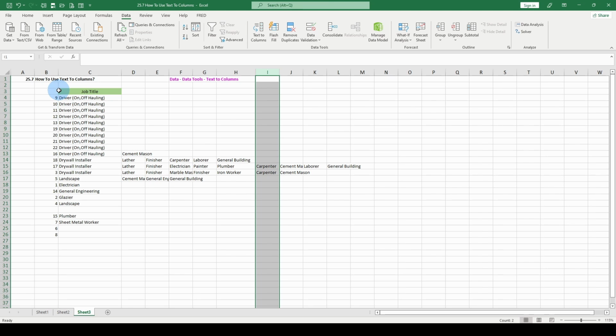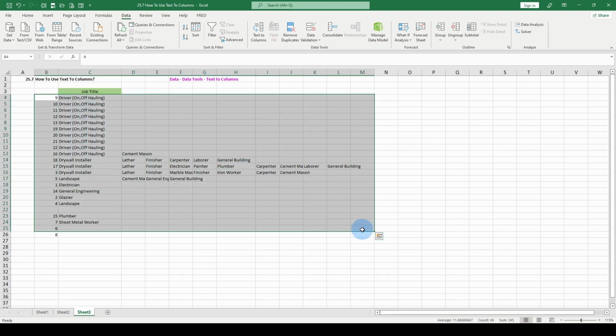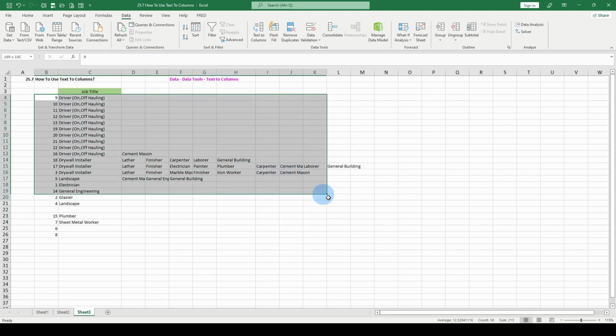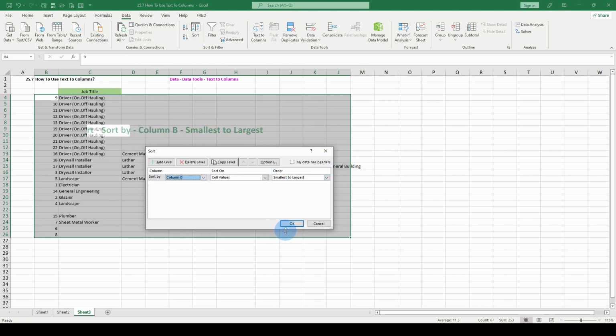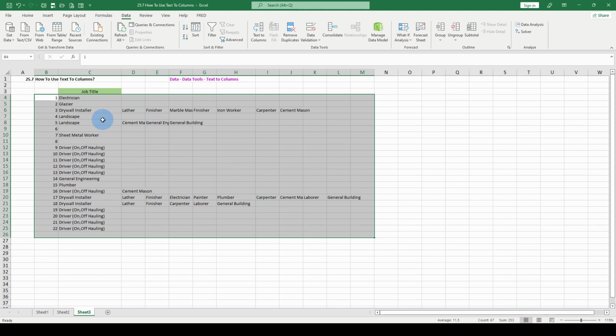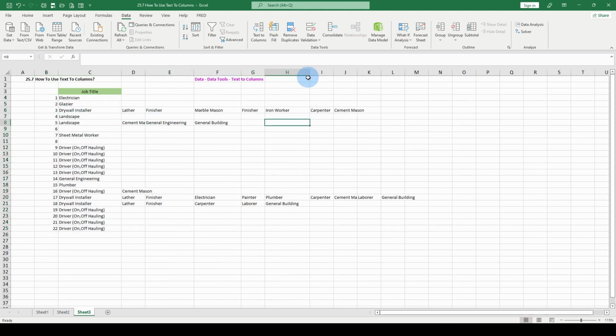That's how to use text to columns. If you want to sort this, you have to go back to 16, put that comma back in there. If you want to sort this, grab the entire range of data. Go to sort, you want column B, and then sort by smallest to largest. And now we have our data. Each job title is in separate columns. And then what you do with it is up to you, whether you want to try to merge these all together or if you want to delete.